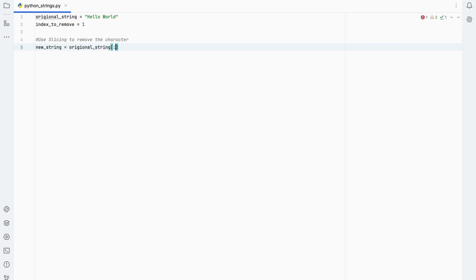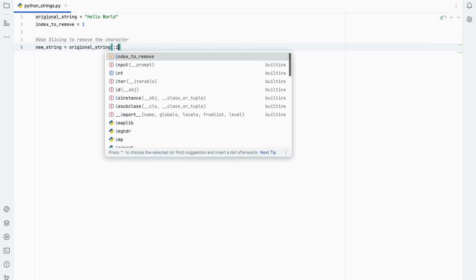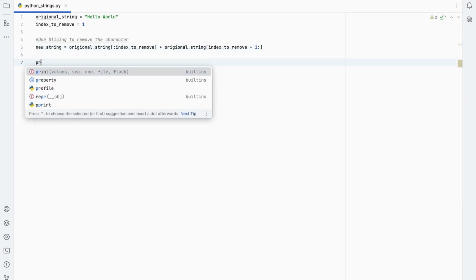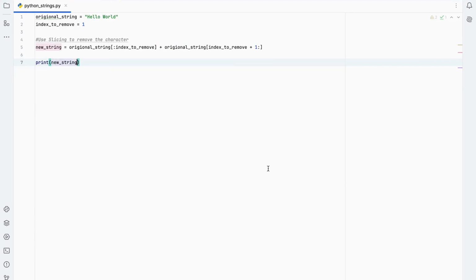Let's break it down. original_string[:index_to_remove] gives us h, all characters before e. original_string[index_to_remove+1:] gives us llo, all characters after e. By concatenating these two slices, we get hllo, which is the original string with the character e removed. Finally, we print the new string to see the result. Let's run the code, and there you have it. The output is hllo, which is hello without the e.